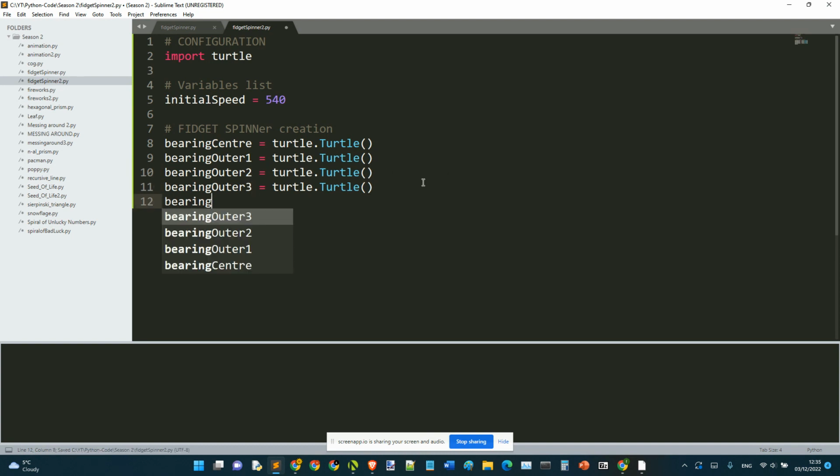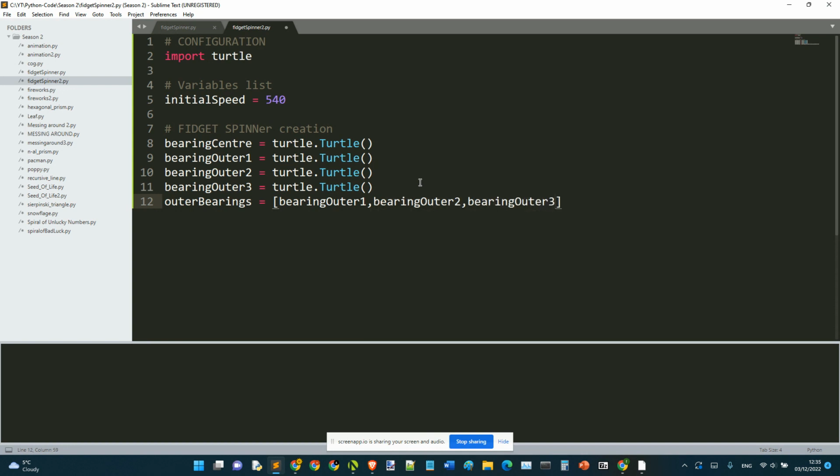Just like that, outer bearings equals the list of all outer bearings: bearing outer 1, outer 2, and outer 3. We have just created 4 turtles, which is not anything special. So we now need to configure the turtles.